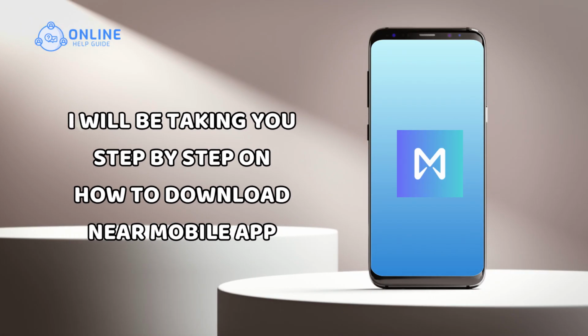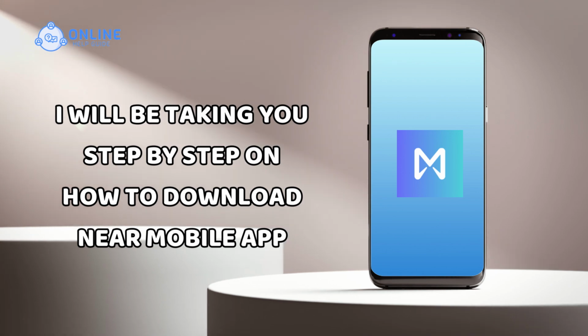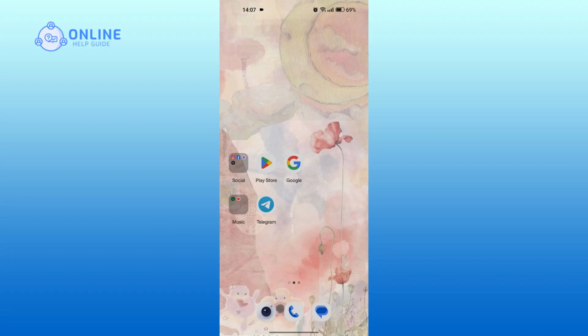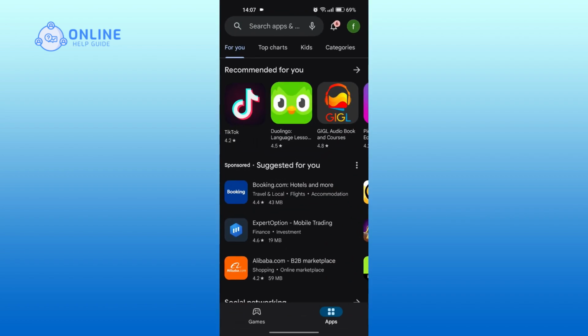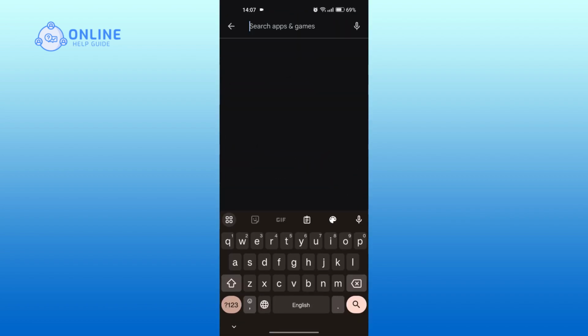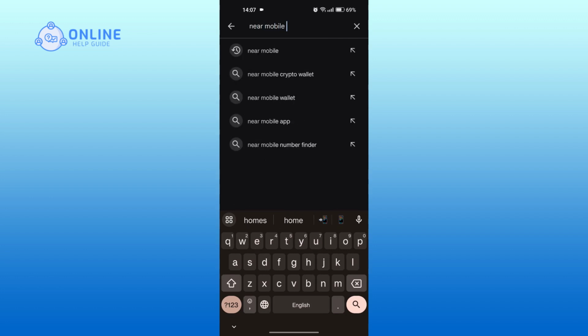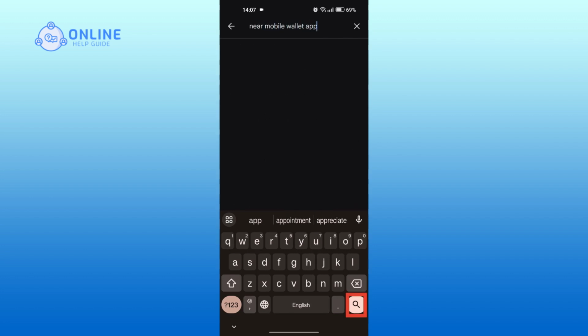I'll be taking you step by step on how to download the Near Mobile Wallet app in this tutorial. Start by opening the Play Store on your device. Tap on the search bar at the top. Type in Near Mobile Wallet app. Then tap on Search.